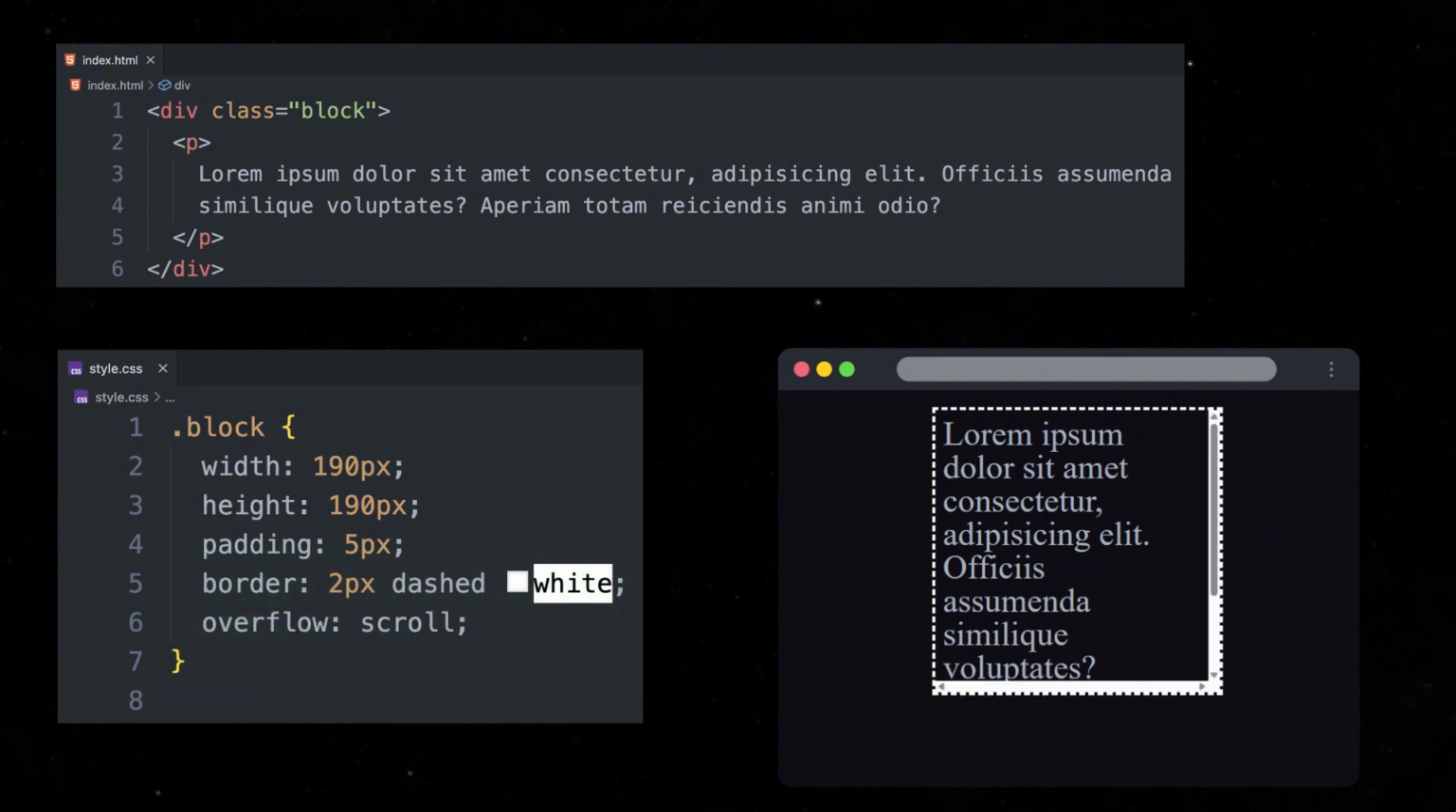There's also overflow scroll. It hides the extra content, but it adds both vertical and horizontal scroll bars, even if they are not really needed. And finally, we have overflow auto. It works kind of like scroll, but scroll bars only show up when the content doesn't fit.